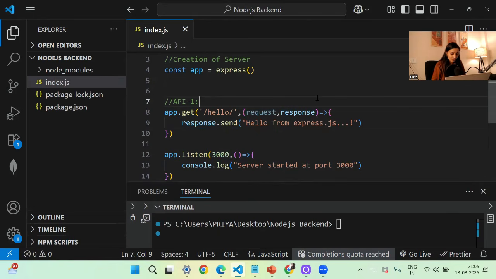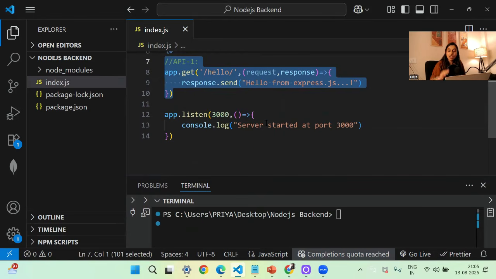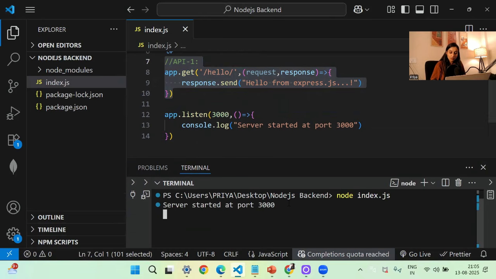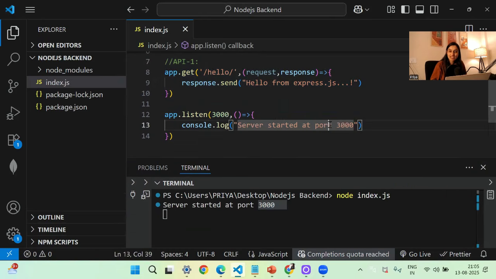Let's test it. To test this API, first you have to start your server. If the server is not started, how will it listen to your request? So we will write it here: node index.js. Server started, running on port number 3000. So it's time to test this API.